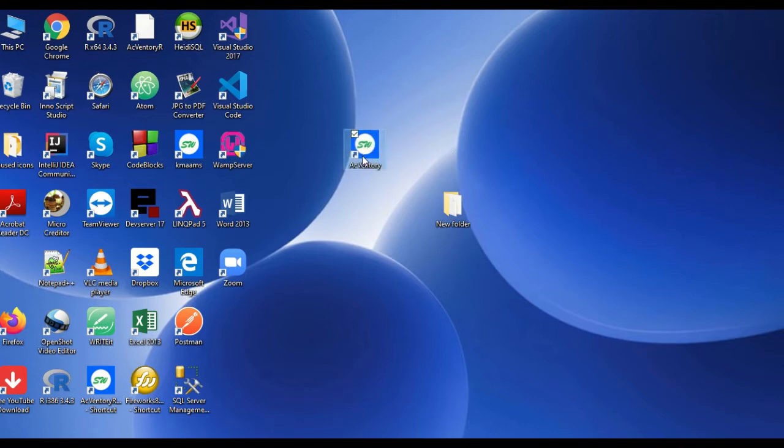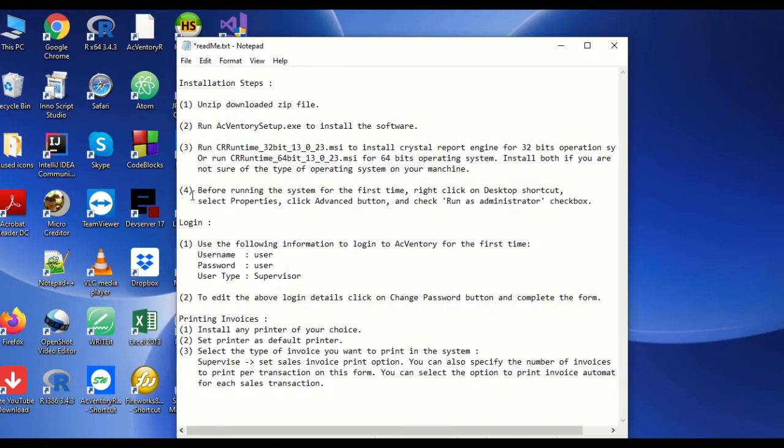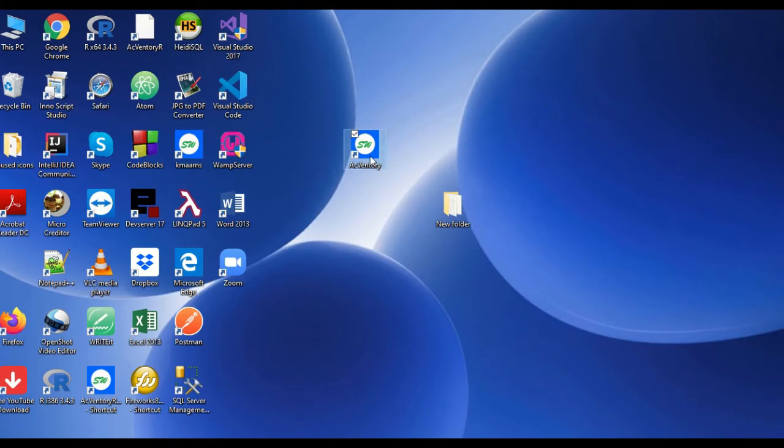Before we run this, we could just open and go on with it, but first let's visit our readme file. There was some instruction concerning that. It says instruction 4: before running the system for the first time, right click on the desktop shortcut, select properties, click the advanced button, and check the run as administrator checkbox. The reason we need to do that is that the system creates some folders and backup files for us, and in order to do that, the system needs administrative access. So we have to give it that access.